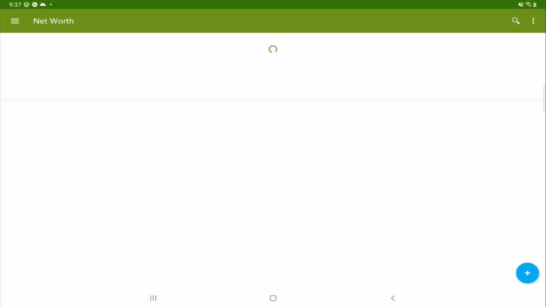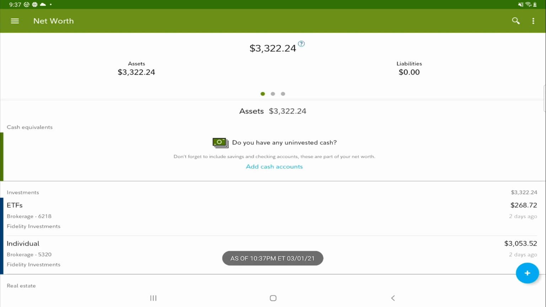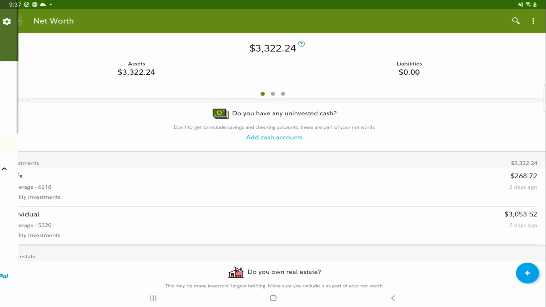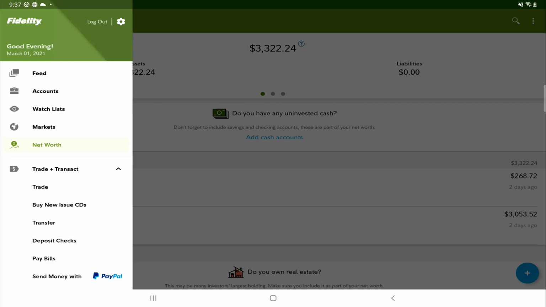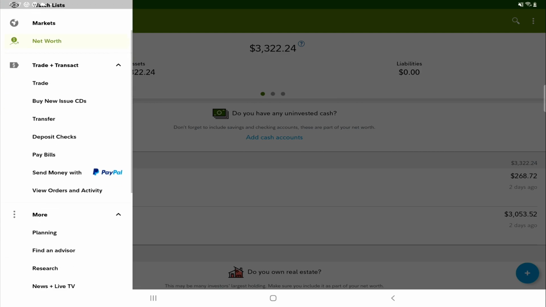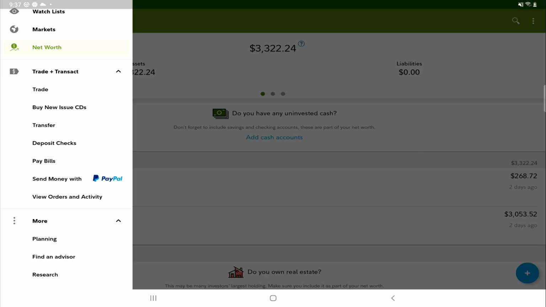Network, you can put your network in here. Very simple. I have not done it yet because I use Personal Capital for that personally, for my network. But if you're interested in putting your network in there, you can do that. So that's one thing you can do.